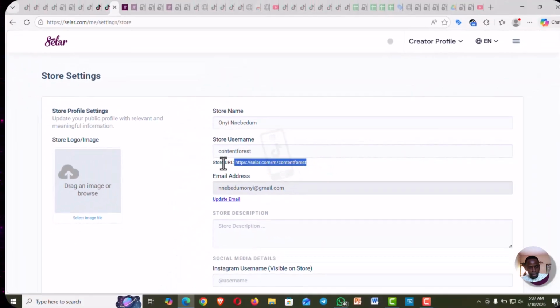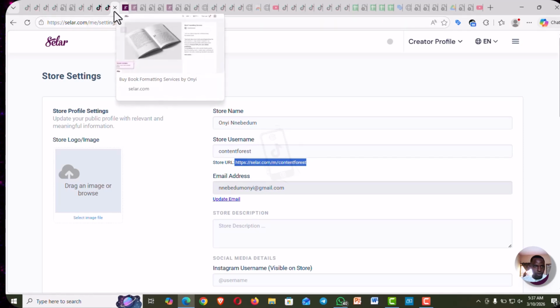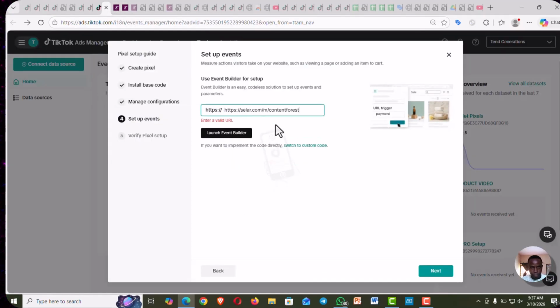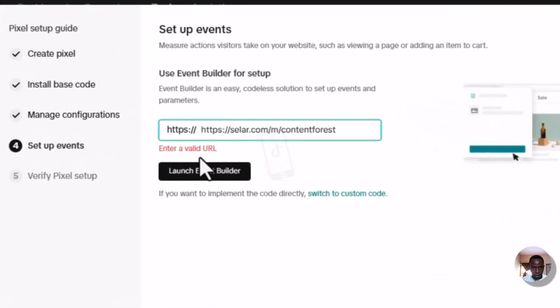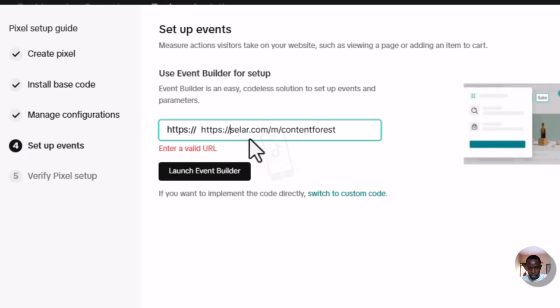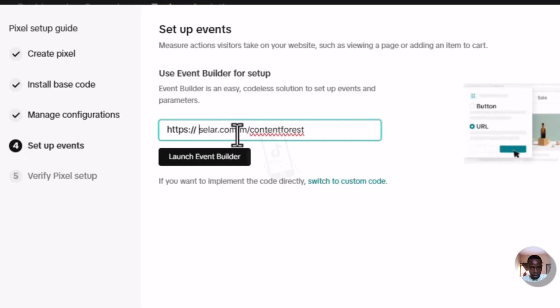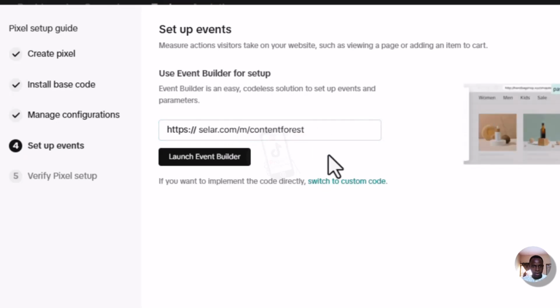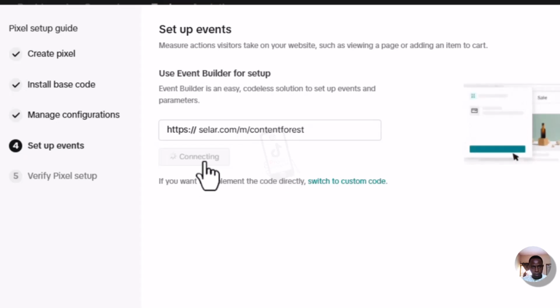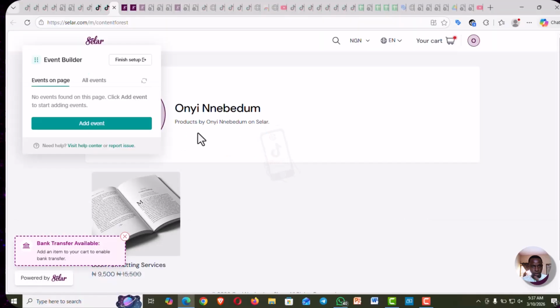I've copied it. So I return to those place and I want to paste it here. Okay. Now it's giving error because I added the HTTPS 2 times. So I'm going to delete that. Okay, so these are store URL, right? So now when I click on launch event builder, you will see that it will work. So do you see it brought us here?